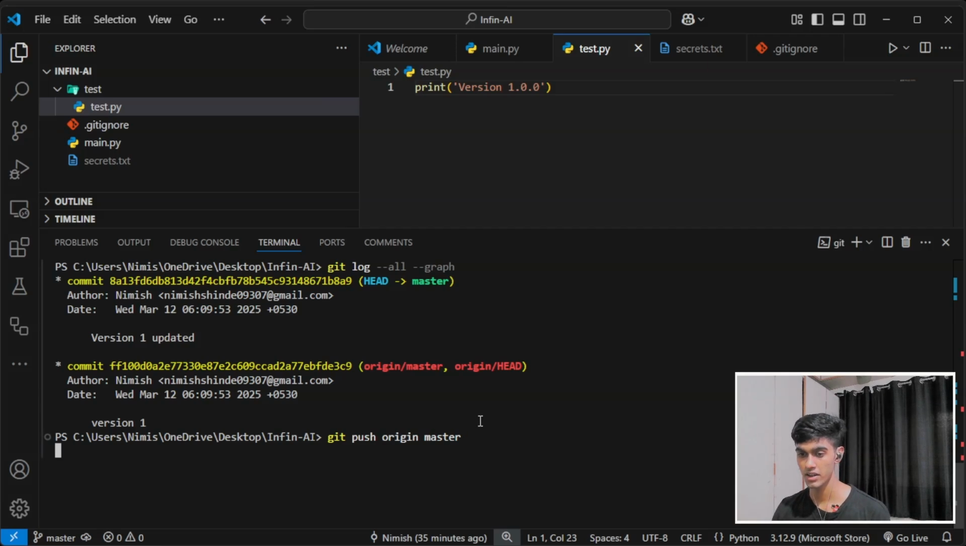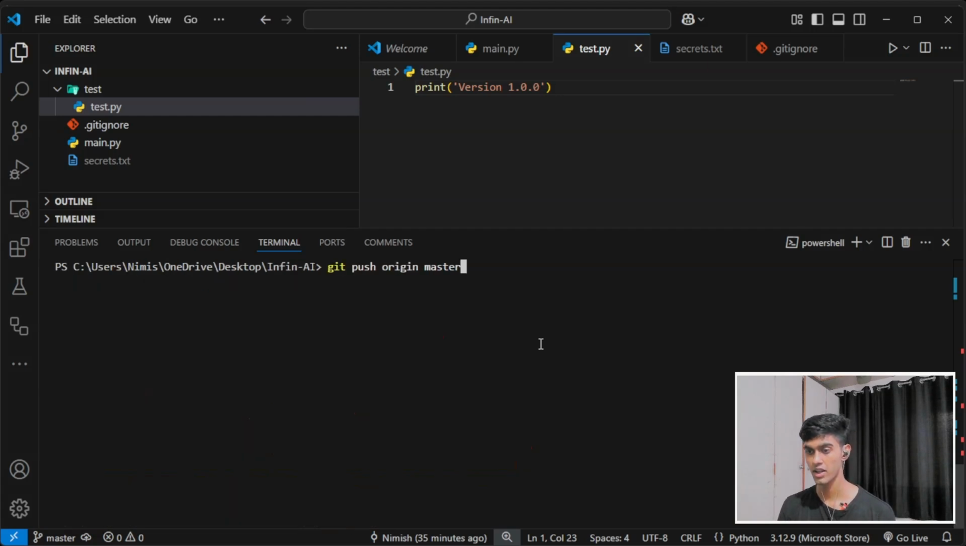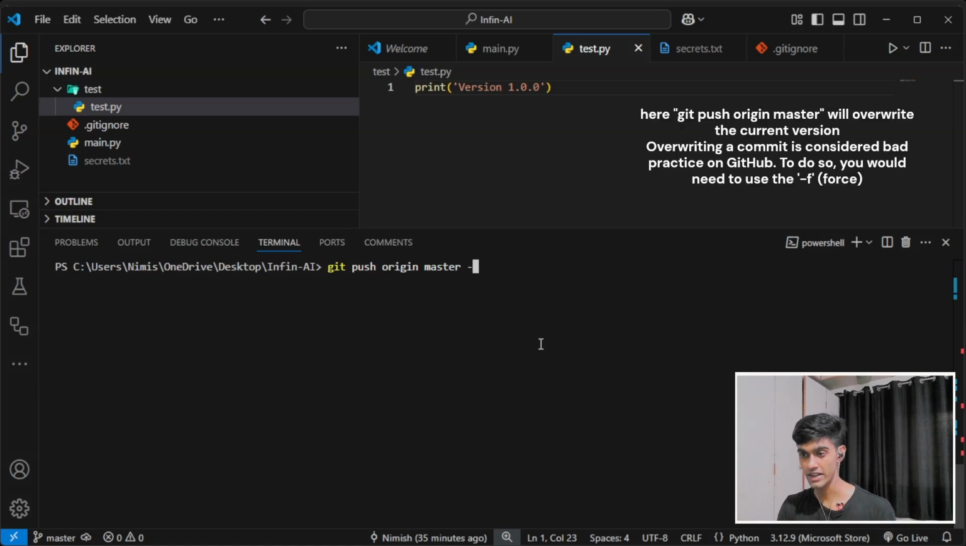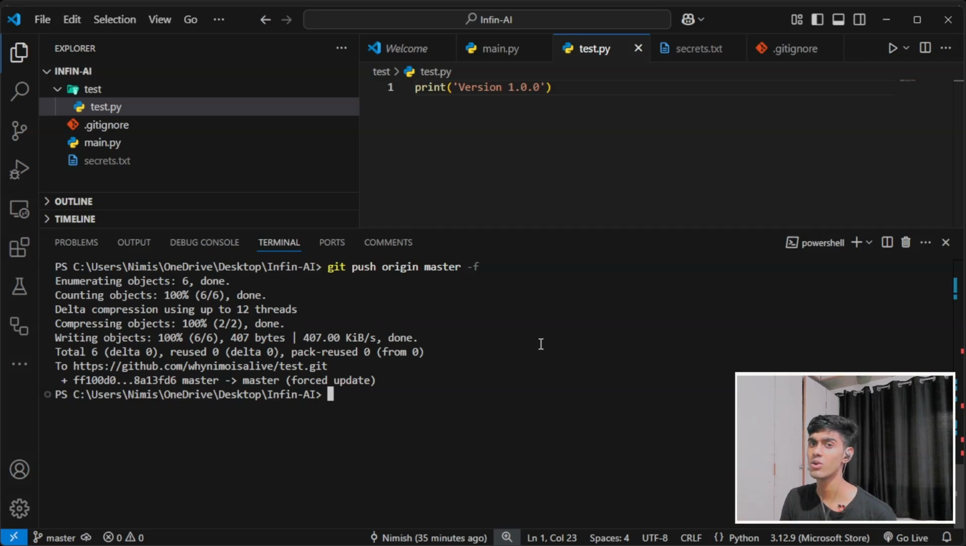If I do that, you can see there is a fatal error which is showing the updates were rejected because the tip of the current branch is behind. For that, we have to do one more thing. Let me clear the terminal again. We are writing git push origin master, and along with that, write -f. -f means it will forcefully push to origin master. After this, you can see it has successfully amended our version 1. I have corrected version 1 to version 1 updated. So now let's move on to the next part.